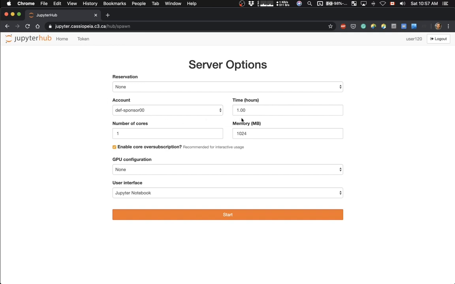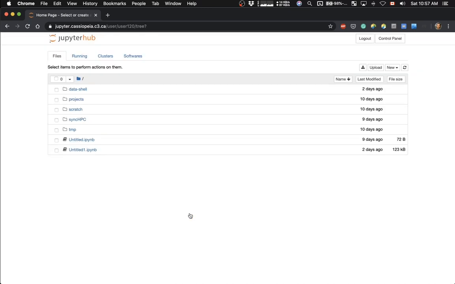So here I'm specifying time, let's just stick to 1 hour. Number of cores is 1. Memory, 1024 megabytes. And this is really important. You want to enable core oversubscription so that multiple people can use the same processor at the same time. There are no GPUs, and then user interface, just use the default Jupyter notebook. I'm going to click on Start. And that starts the Jupyter Hub instance. So right here, I can click on New, and then Python 3.